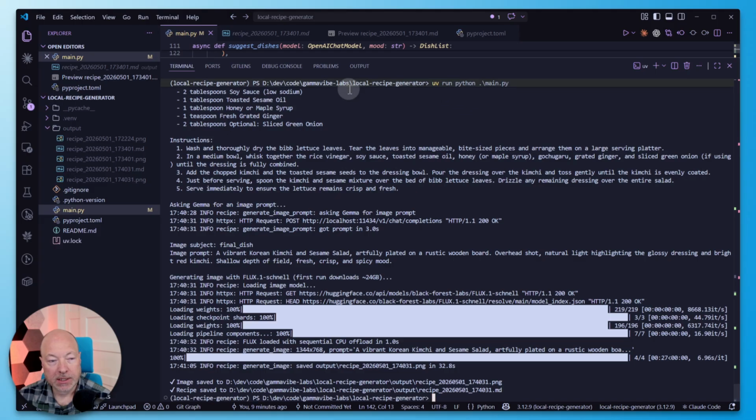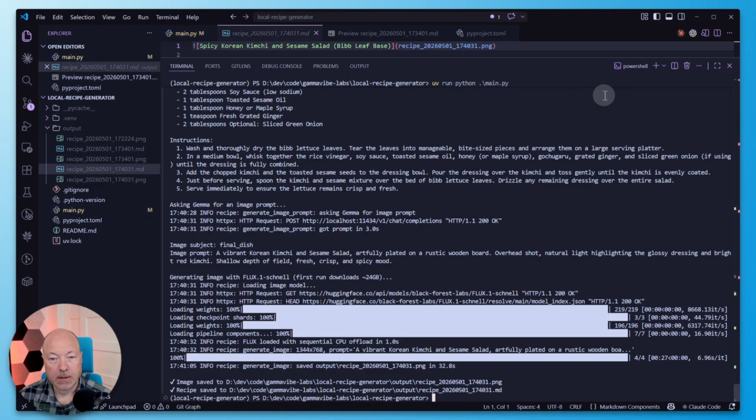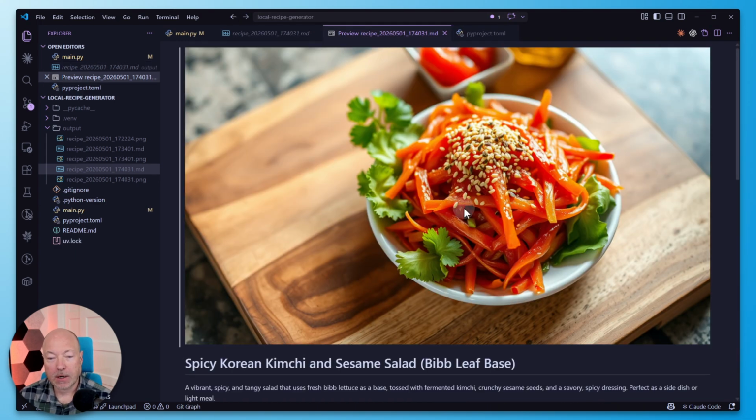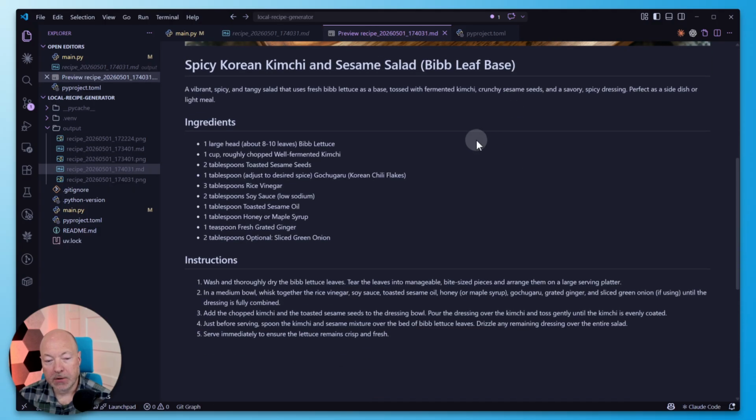So let's open up our new recipe. That's this one. Open the Markdown preview. All right, that looks pretty decent. So there's our salad. And now the instructions look good. So we don't have any numbering in here. So perfect. I'm pretty happy where we ended up. So I'm going to go ahead and commit this to GitHub, add some notes to the README.